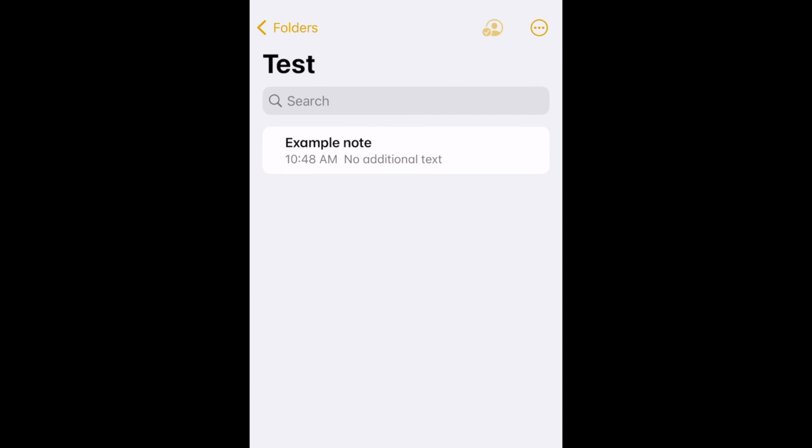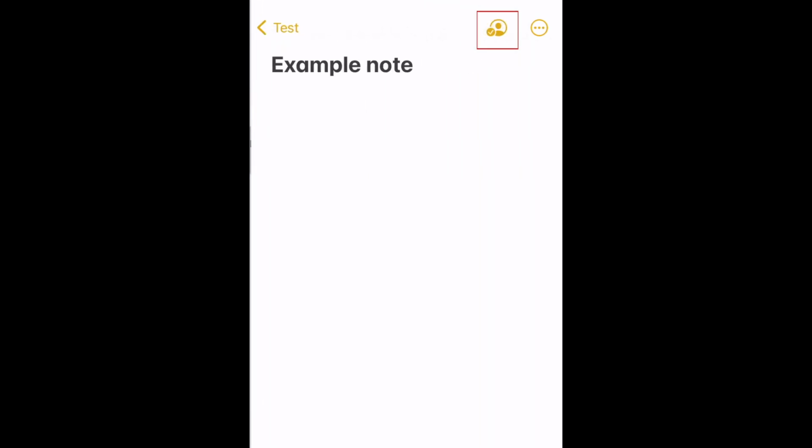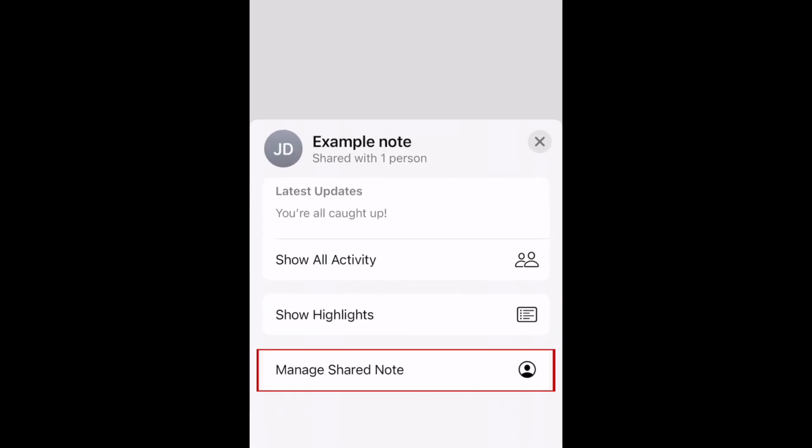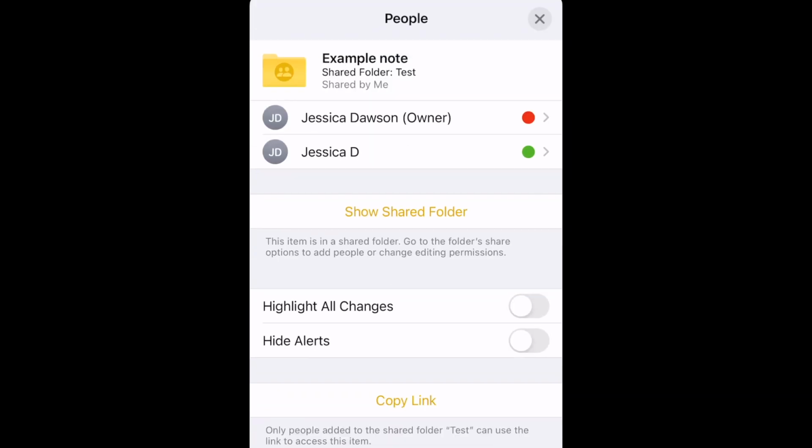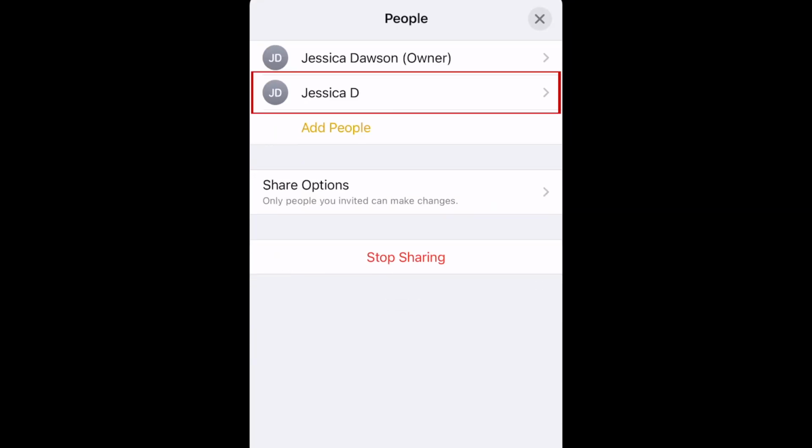After you've shared a note or folder, you can see everyone who has access to it by tapping the person icon in the top right corner. Then tap Manage Shared Note. Tap someone's name to manage their permissions or remove them from your shared note or folder.